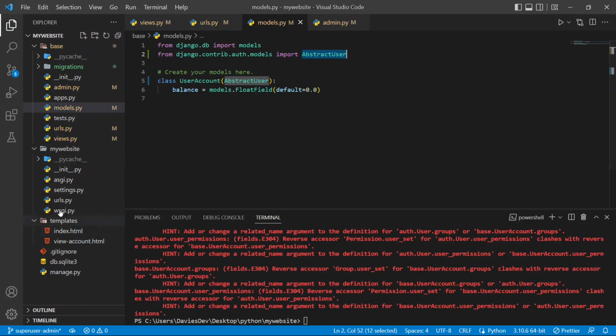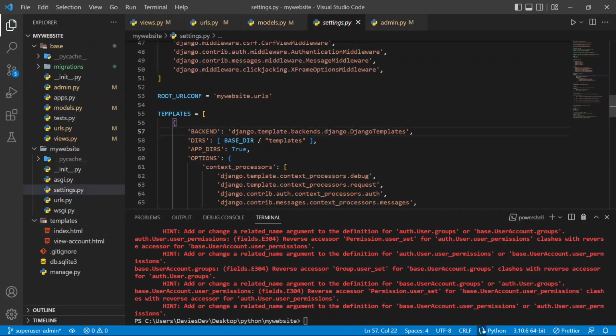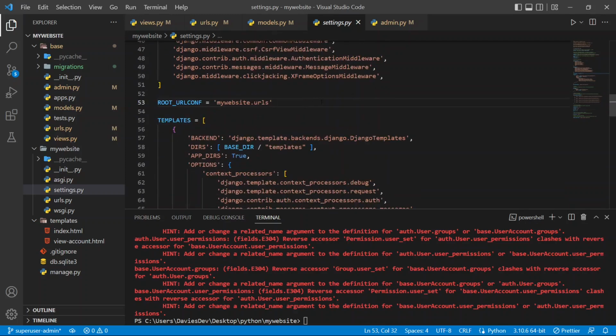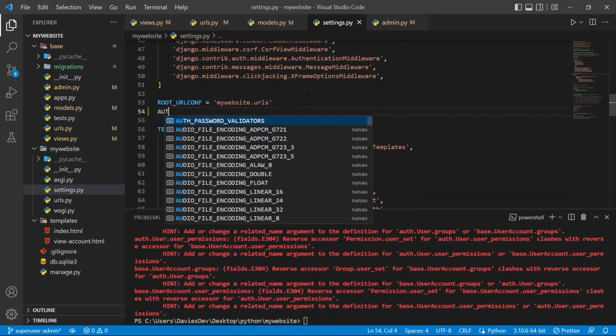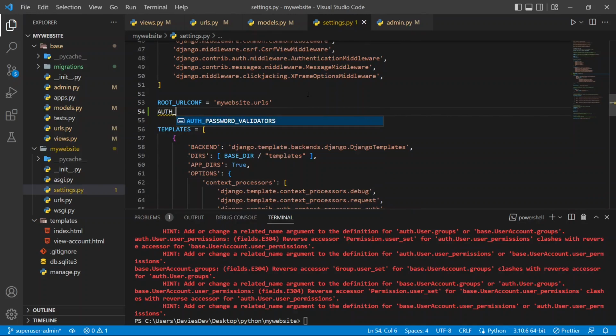So we have to go over to, I think, settings.py, and over here under the root URL config, you can actually put this anywhere, but I just like putting it under here. So you can do AUTH_USER_MODEL, and now it's just going to set it to base.UserAccount.